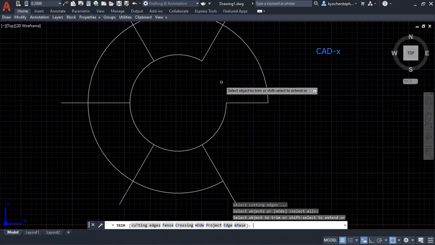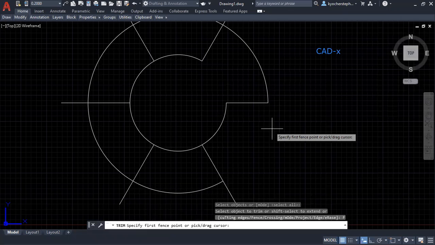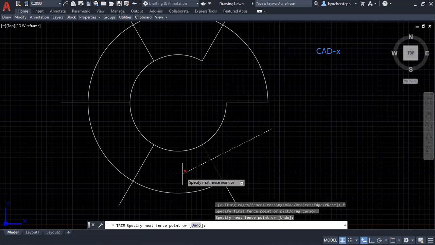Now let's check our command line. We have more options for trimming. We have fence. Let's check what fence can do. When I click on fence, what fence does is create a line which trims accordingly. So we click on this free space and we are trying to create the line. You can see the line being created. And as I come over here, it's being trimmed because there is a boundary there. I come over here, it's being trimmed.